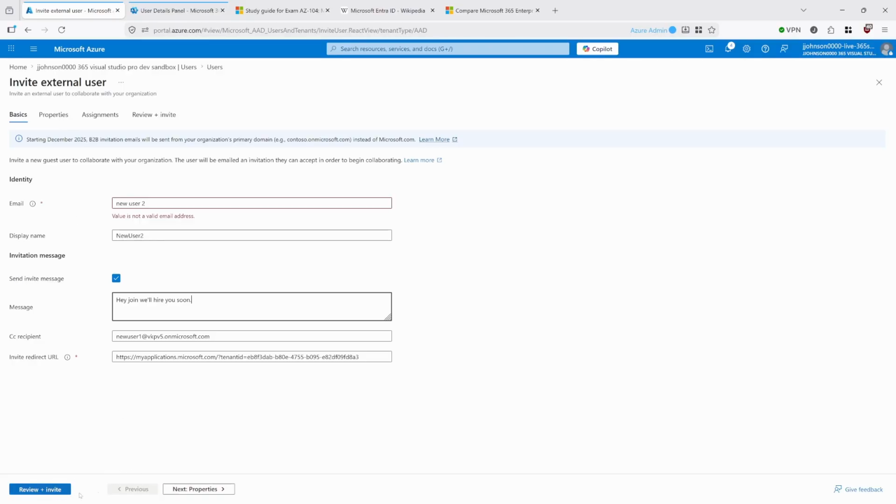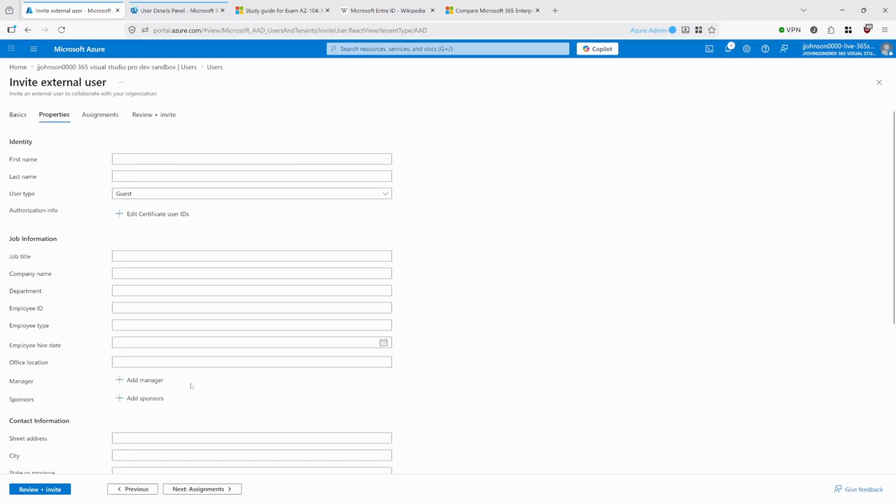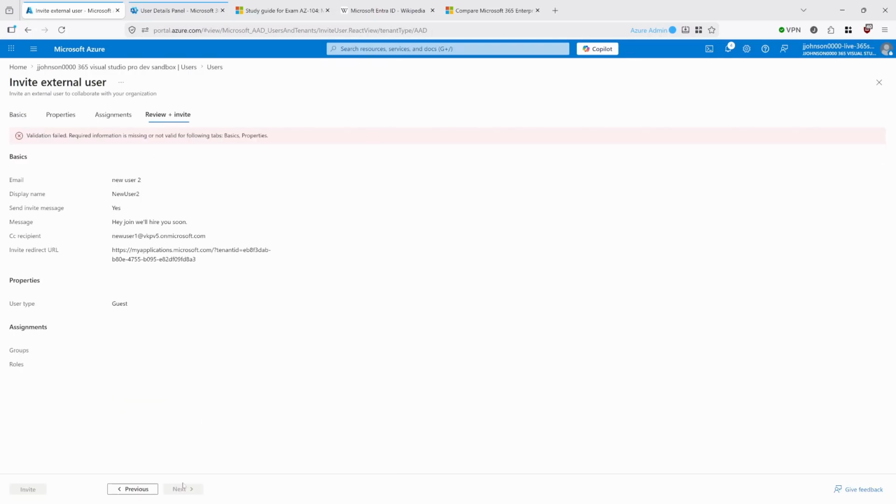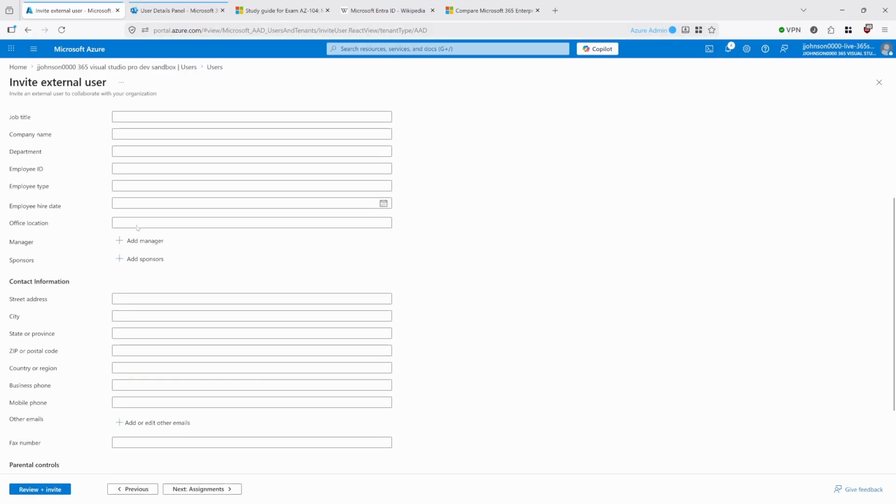We can either review an invite or we can go to properties if we really want to fill all this stuff out, which I don't. So I'm not going to do anything else. Looks like some required information is missing. You can see this validation failed. So what is missing? Well, you see these little red things. That means something is missing.